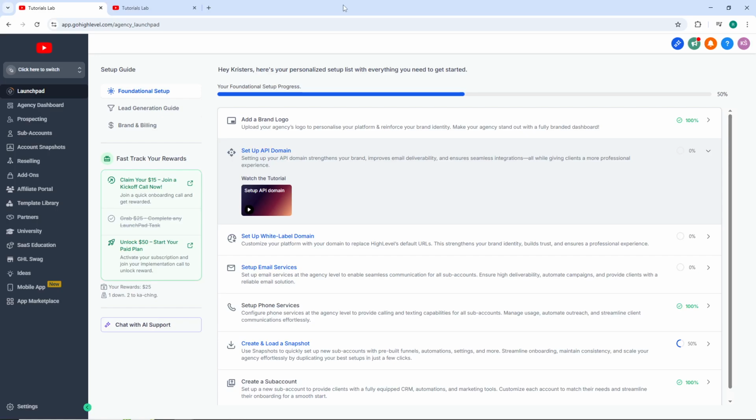Welcome back, everybody. Today, I'm going to teach you how to create a sub-account in GoHighLevel. This is essential when you're managing multiple clients under your agency account, as it allows you to organize each client's campaigns, funnels, and automations separately while maintaining control from your main dashboard.